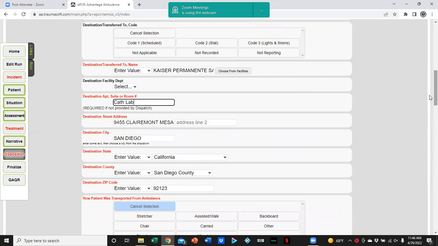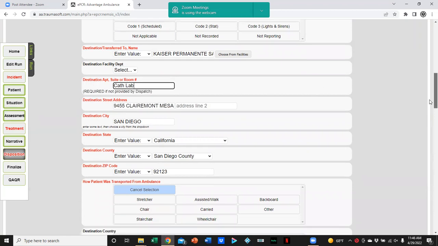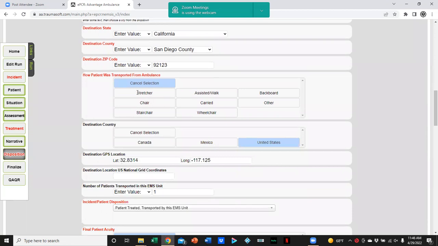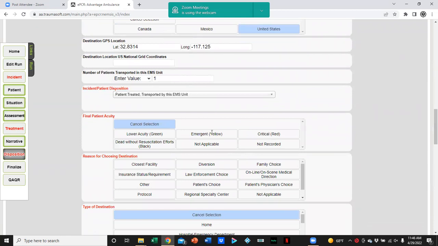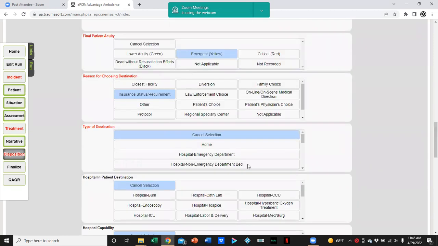And I'm going to continue working down. He was moved out of the ambulance by stretcher. Here, patient was treated and transported by this EMS unit. Yes. Patient acuity, he's still emergent. A reason for choosing destination. Well, he's a Kaiser patient, so he went there for insurance reasons, right? Type of destination, it is a hospital, non-emergency department.